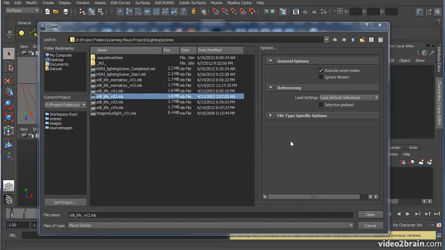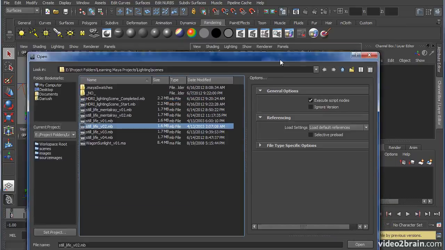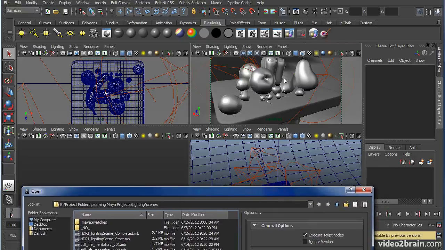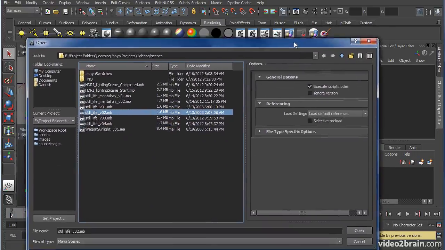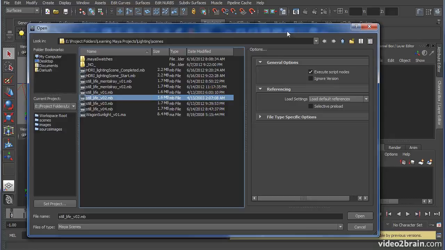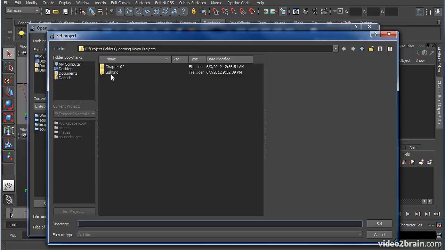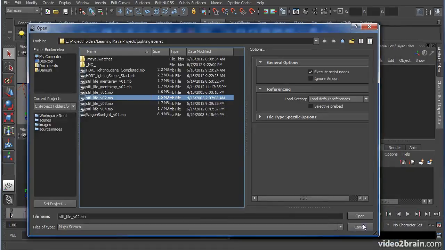In this video, we'll be talking about the very powerful render layers in Maya. This workflow allows you to render objects in different passes for later control in compositing using Nuke or After Effects or other such compositors. We'll want to start out with Still Life VO2 in the lighting projects under the Scenes folder. Make sure to set your project to the lighting project before you begin.